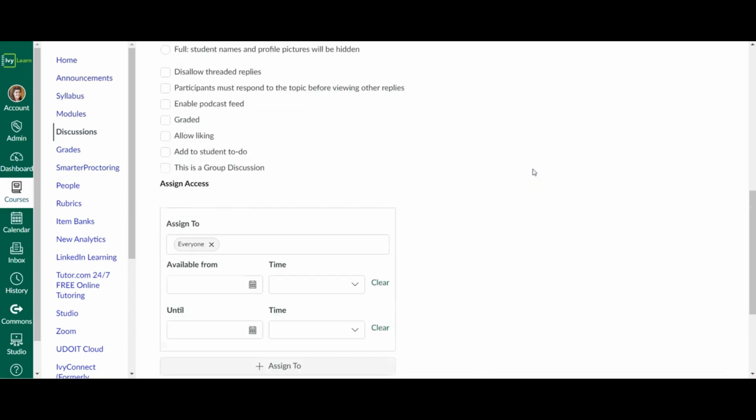Your other options down here with the checkboxes are to disallow threaded replies. Threaded replies are the default setting because this option allows students to reply directly to specific comments, which facilitates a more interactive, nested conversation and encourages more natural and engaging dialogue similar to online forums. So disallowing it will mean simply that students will not be able to interact with each other's posts. They'll just be allowed to post their own responses.